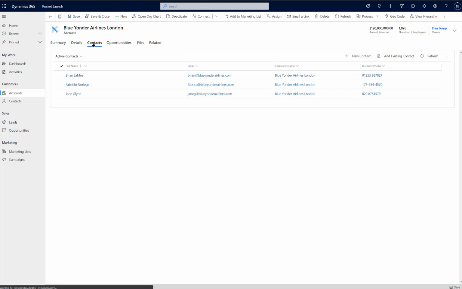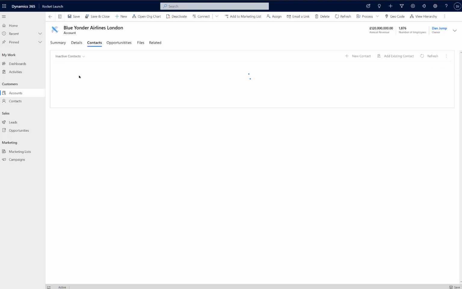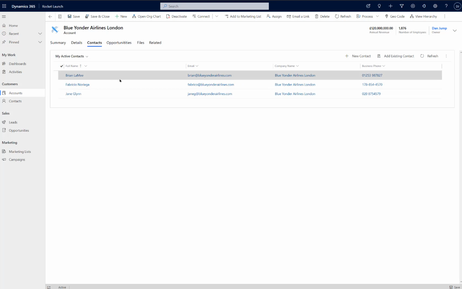The next tab is Contacts. So we've got a list of contacts. We can store as many contacts as we like against an account. And if we've got any inactive contacts, we would see those as well, or any contacts that I own. So there may be 20 contacts there, but there might be only 3 or 4 that I actually created and people that I talk with.